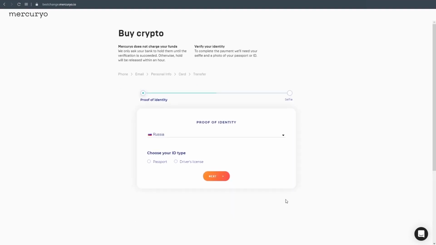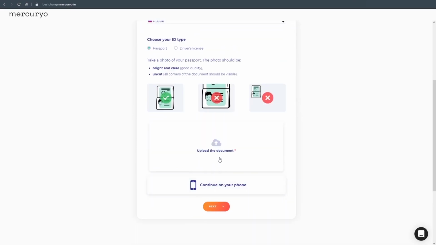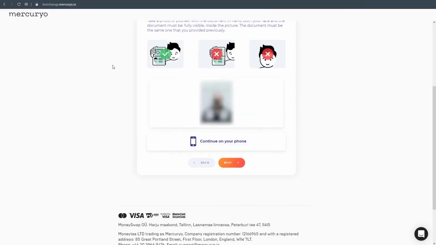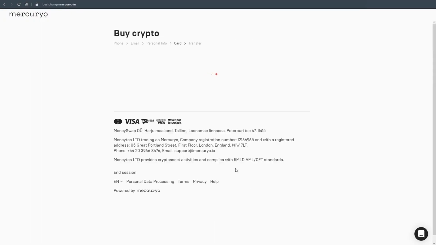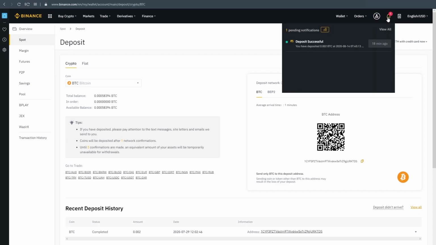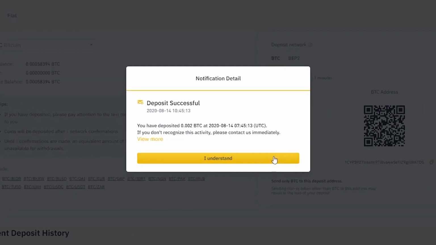Please note, for the first transaction, the exchange platform may require the user to undergo verification. You will have to take a selfie with an identity document and upload the photos to a special form. If everything is done correctly, the payment process will be completed.